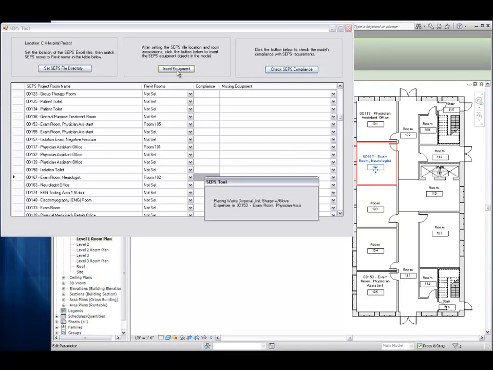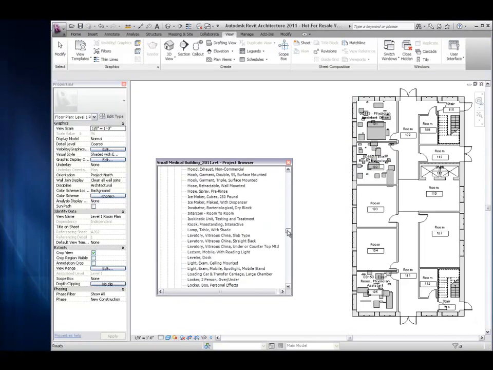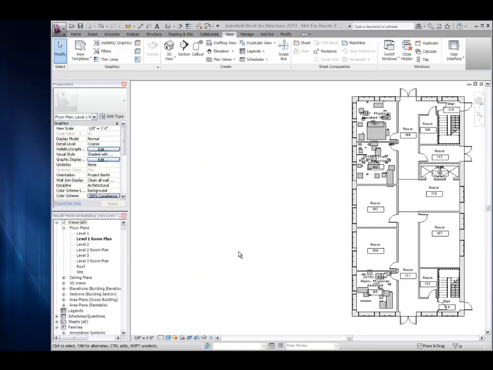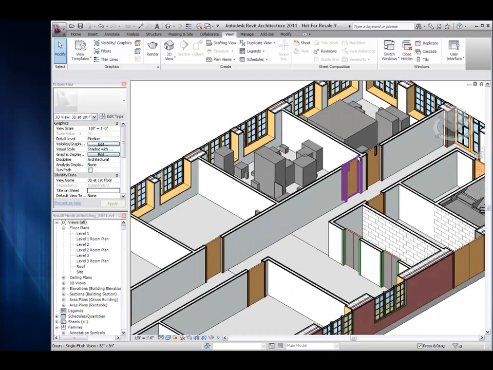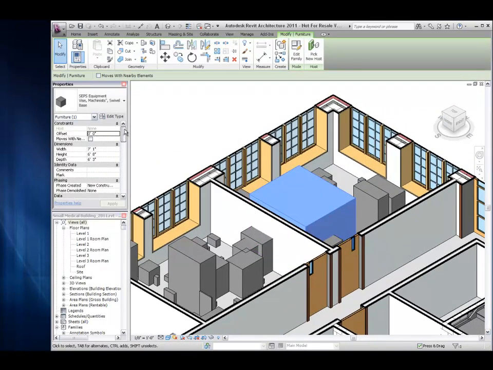Selecting Insert Equipment will place the equipment defined in the SEPS program in the newly assigned Revit rooms. Revit families have been created for all equipment required by the SEPS program. Objects have been placed in all of the assigned rooms. Objects are 3D conceptual masses with SEPS dimensions. Objects have also been assigned parameters from the SEPS database.